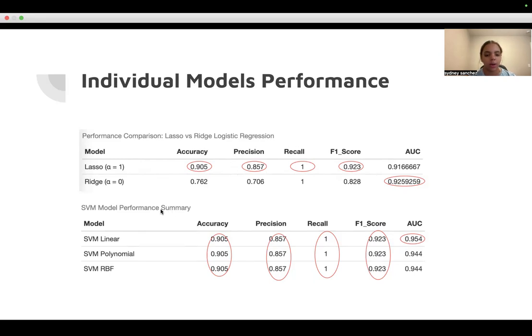And then the SVM model, I ran the three different methods, linear, polynomial, and RBF, to try to see which one performed best. They all performed very similarly. They all had the same accuracy, precision, recall, F1 score. There's only a slight difference of AUC, very slight and minuscule, but I decided to proceed with the SVM linear method for the ensemble.